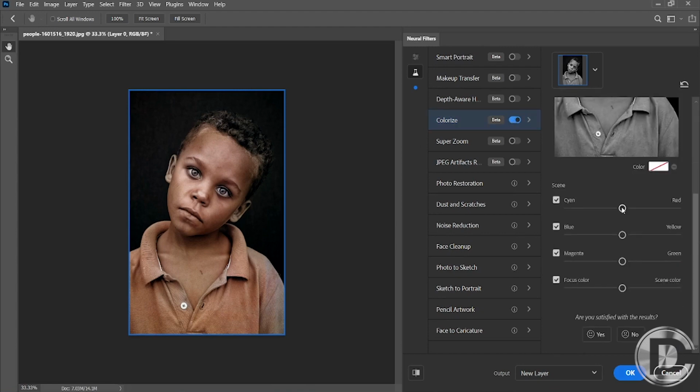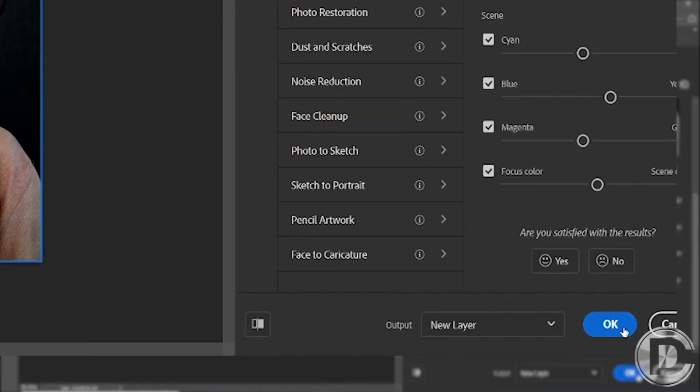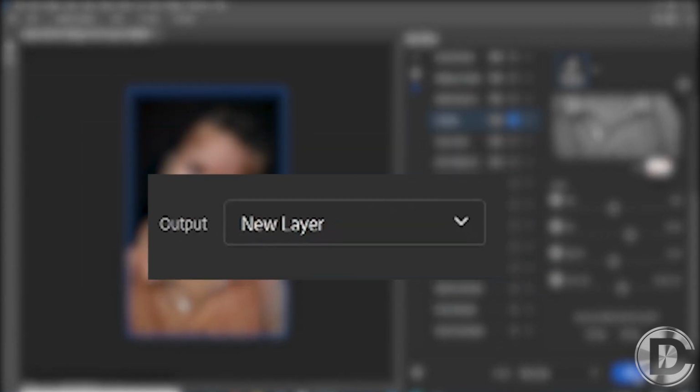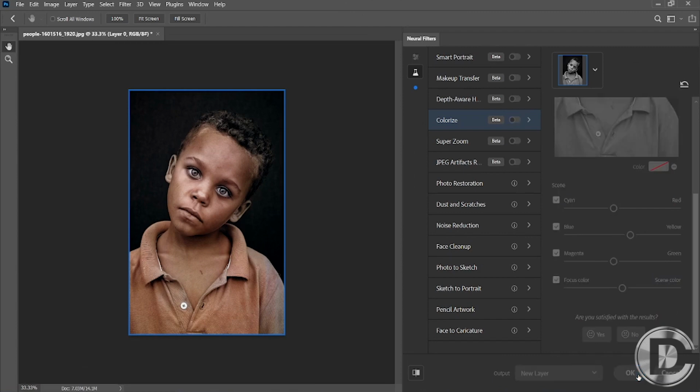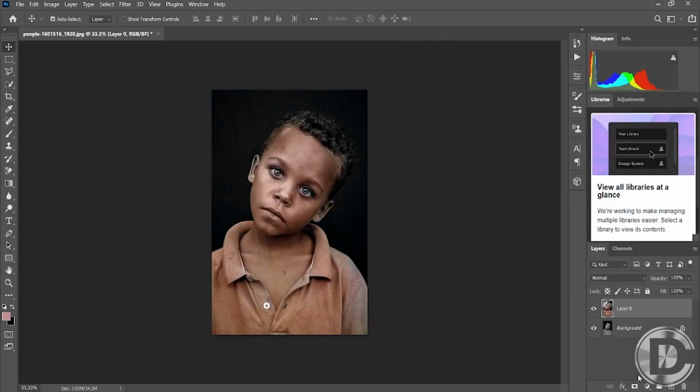But you can also change its color. You can change red to cyan, blue and yellow, magenta green and also focus color and scene color. So you can also choose output in new layer or over the background layer. It's all up to you. I have chosen new layer so that I can switch off my new layer or my feature anytime.